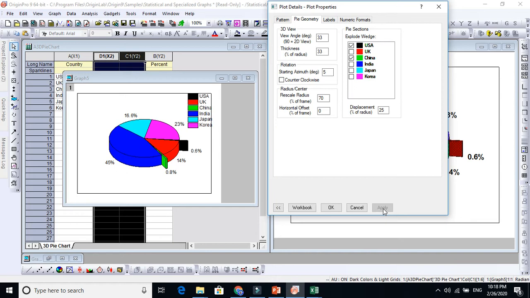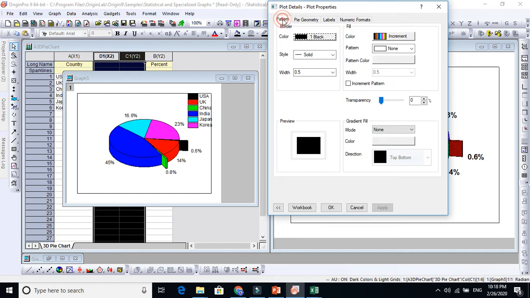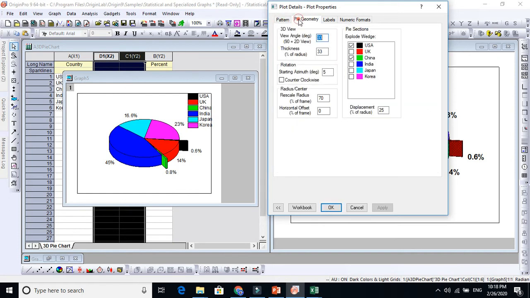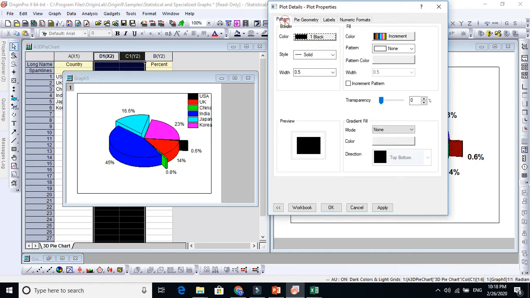Here you see. So this is how you basically explode the edges under the pie geometry. Anyone you wish to explode, for example this Japan. So you see here, this works tremendously. It works very well. Now let's go to a pattern and modify this a little bit.